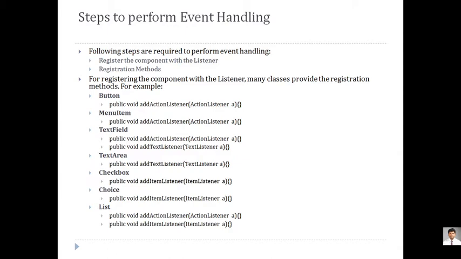So are you clear with this one? Yes. The different interfaces which are associated with the specific set of classes. Yes. I will share the notes of this also. Okay, so we'll move further.